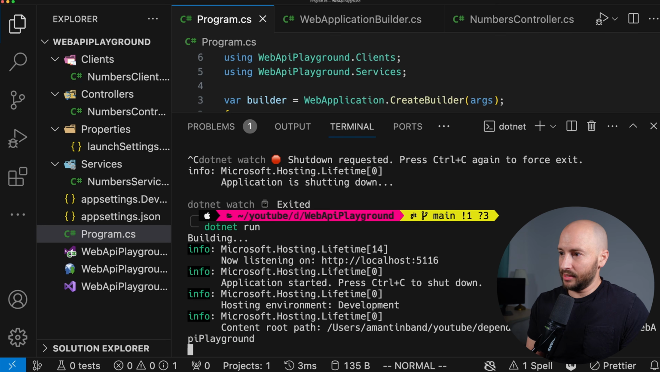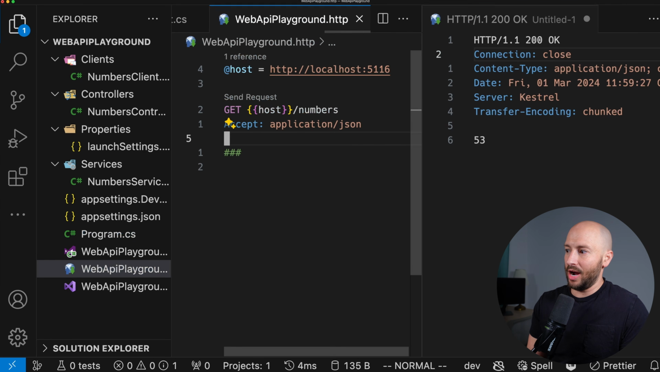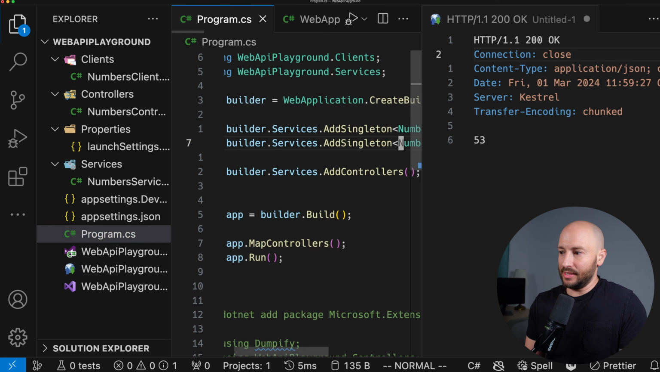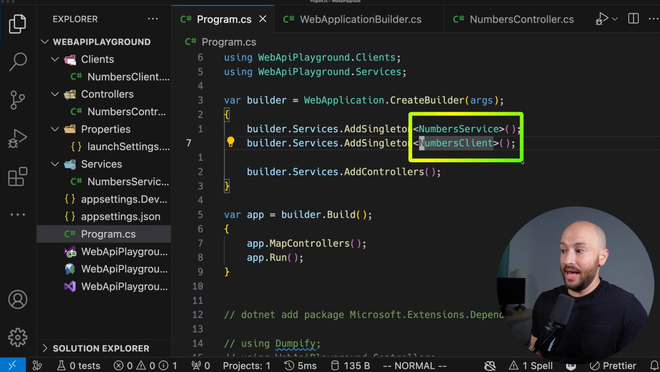So to demonstrate this, let's rerun the application. Let's make a request and we get 53. And no matter how many times we call the service, we get 53. And this makes sense because currently we have the numbers service and the numbers client both as singleton, meaning that the numbers service and the numbers client will be created once for the entire application.